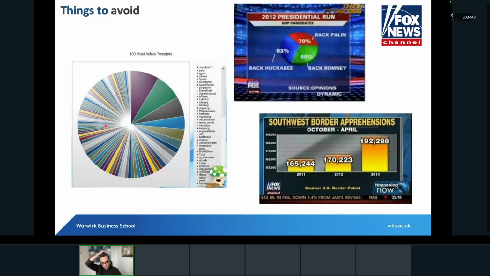If you Google for Fox News bad visualization, you will find a few of them. Some of them intentionally, some of them unintentionally. You can see this pie chart is just awful. You can't see anything. Or this one, you can see that they wanted to show the number of illegal migrants coming from the south border, and they started the axis from 150,000, and you can see in this case there is a massive difference between 2013 and 2012. While if the axis starts from 0, the difference between these two becomes very small and tiny.